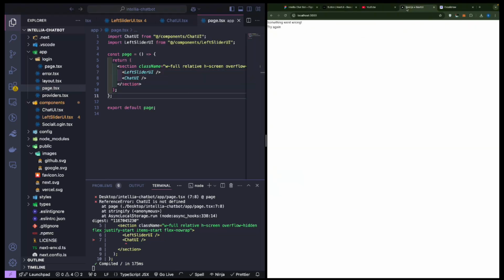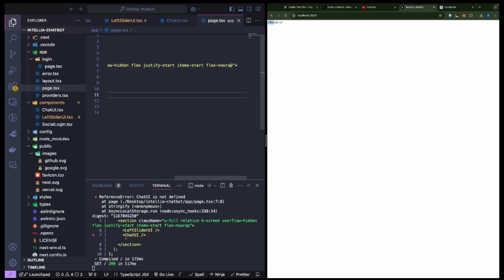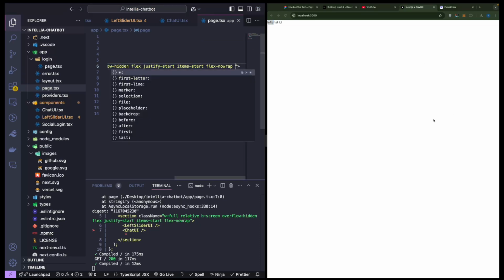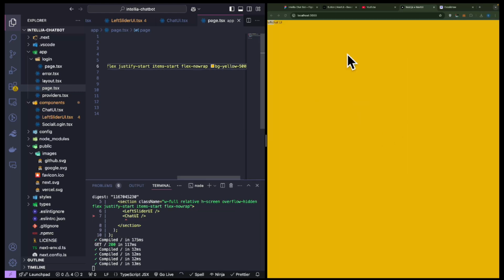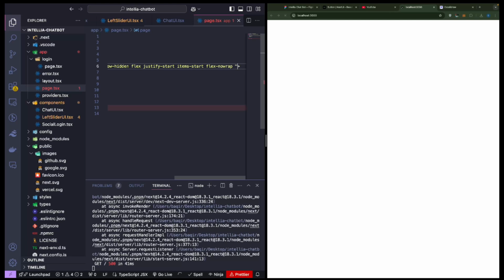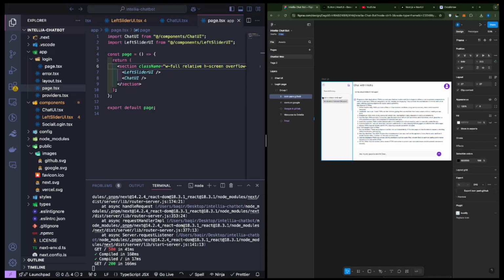Now if you take a look, you can see left and chat UI side by side. And if we put a background color on the whole page, let's see what that does. I'm going to say bg-yellow. Let's see if that really takes the whole UI. You see. And then right now, let's work on the left slider part, and let's make sure that the left side will only take from here to here and also from top to bottom. So let's go inside the left slider and design that.